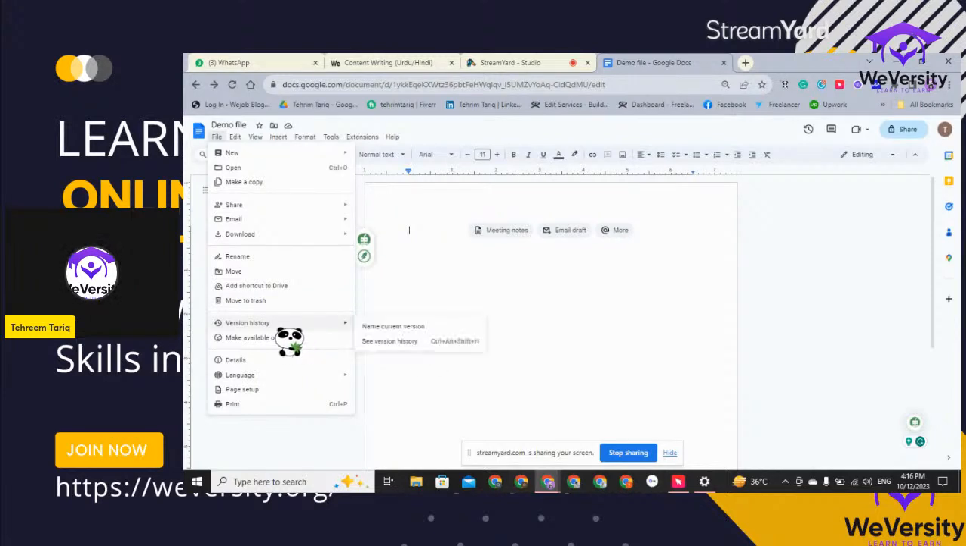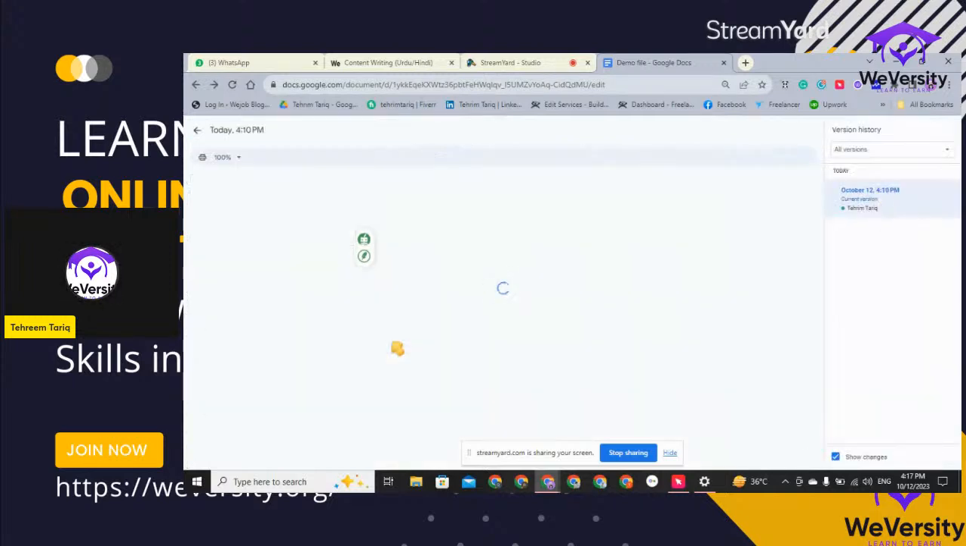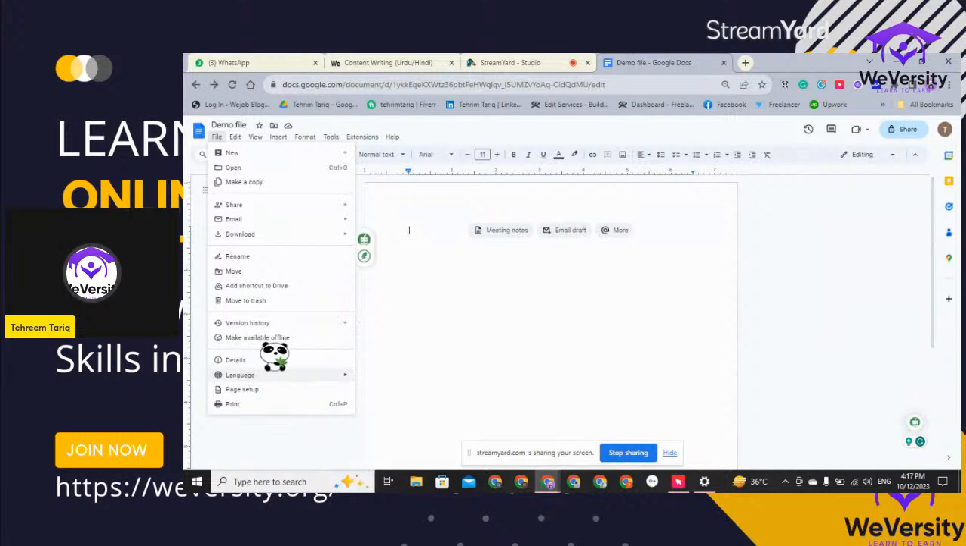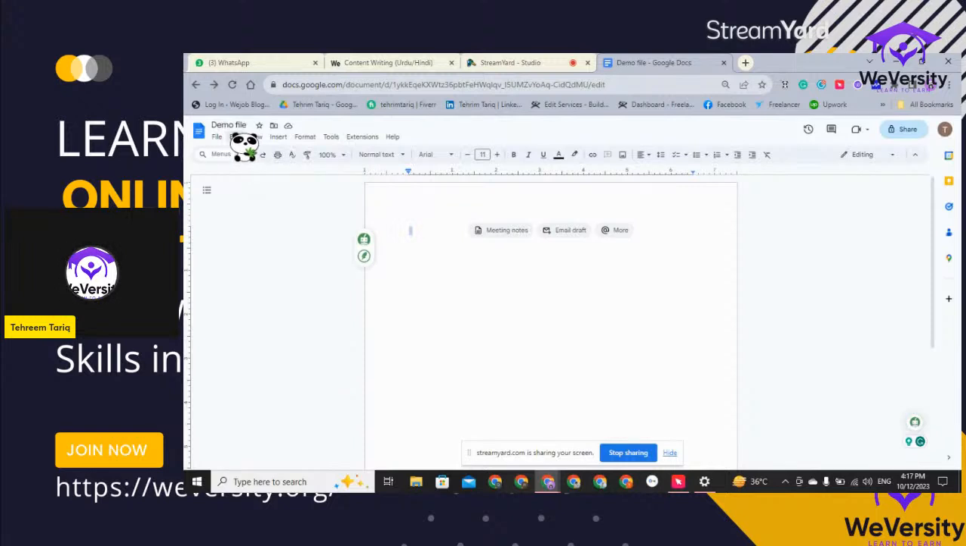And if you want to go through the revision history or the version history of the same file, you can go ahead and click on see version history. This is how it will provide you each and every version history over here, and all the versions will be available over here. Like if I do a certain change, like just a minute ago, it will provide me that particular history as well. Okay, then you can also make this document available offline, and you can approach it with all of the features available in the offline section as well.